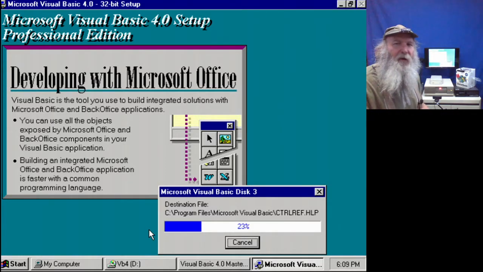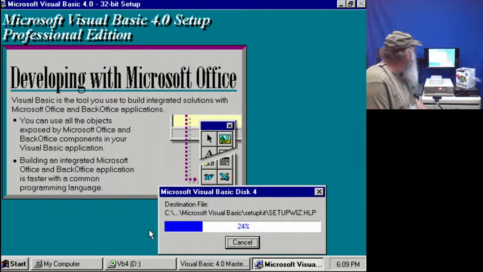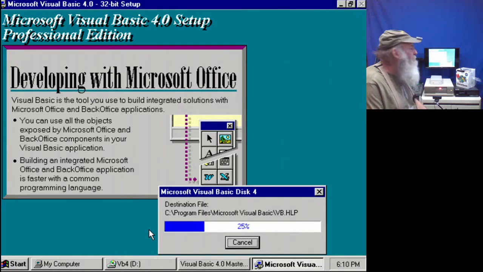Developing with Microsoft Office. You use to build integrated solutions with Microsoft Office and back office applications.